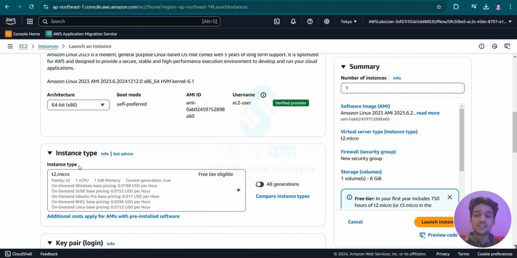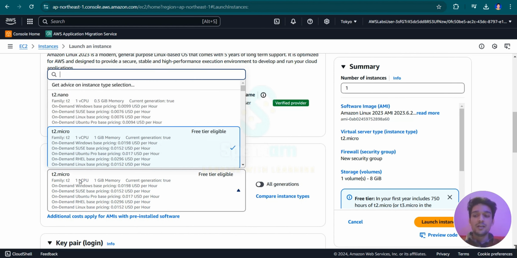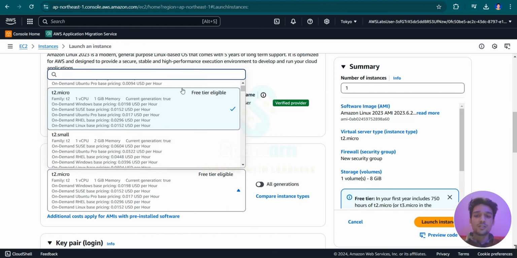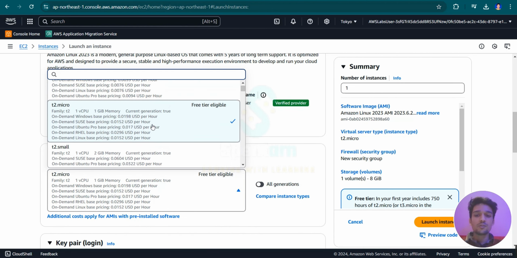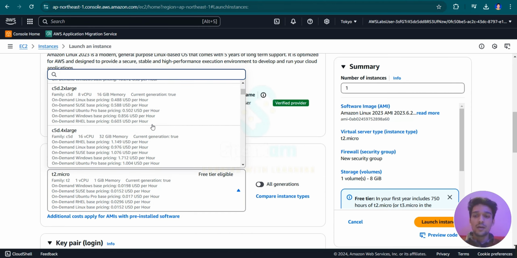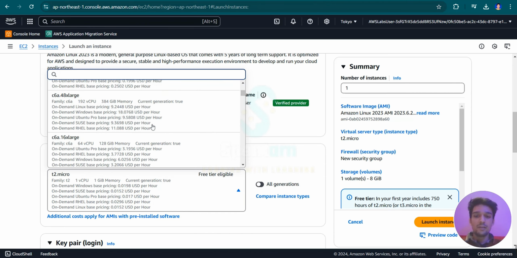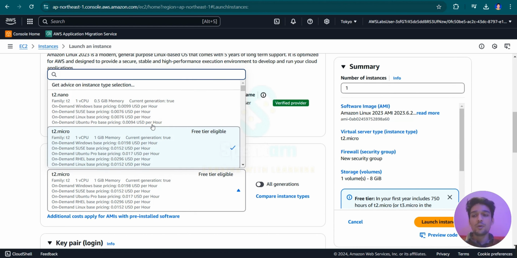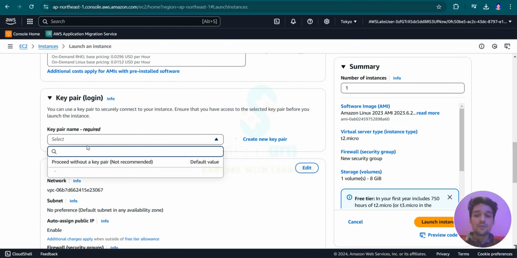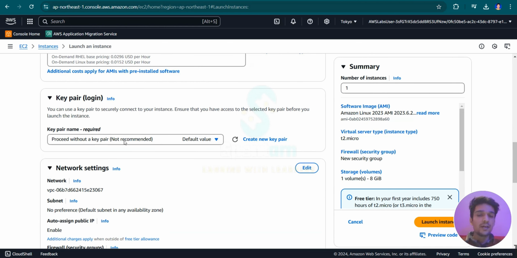Then this is the instance type, the processor basically. We have a lot of processors over here, T2 micro, T2 small. This is free tier eligible. If you are using the free tier, you can go ahead with T2 micro or any of the servers which is freely available. For now, we will go ahead with the T2 micro only because it is free tier available. And we can generate the key pair. If you do not want, you can go ahead with not recommended, if you want to use the Session Manager only.